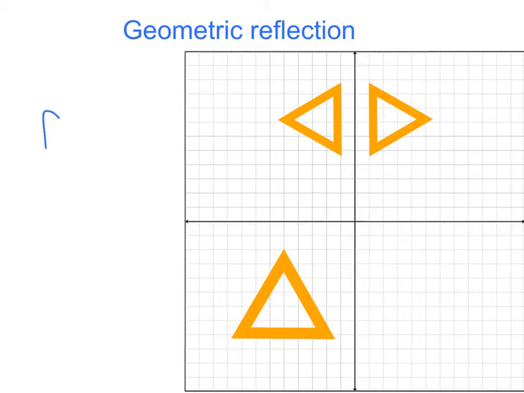Sometimes you'll hear people refer to reflections as flips. And one way you can remember that is flip has an FL in it, and reflection has an FL in it.